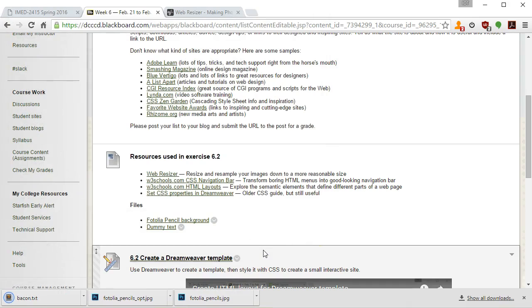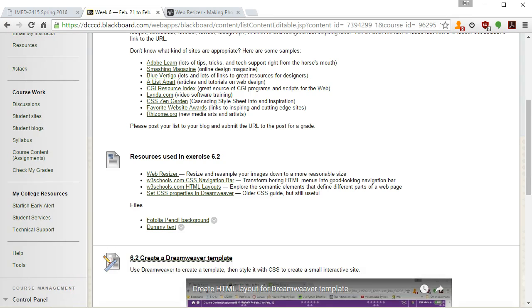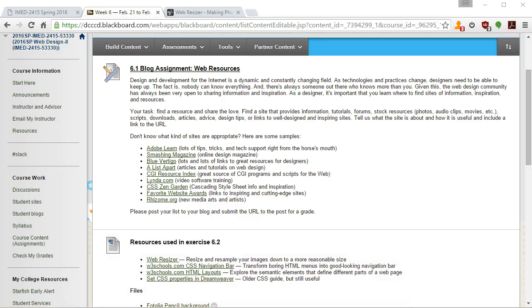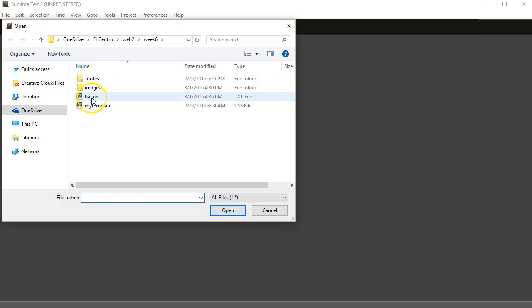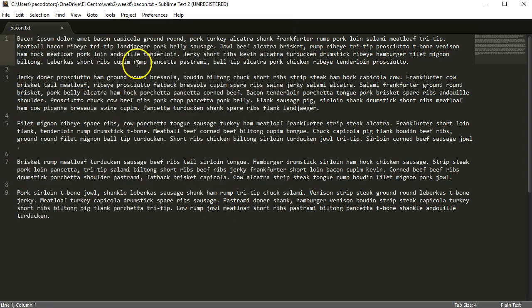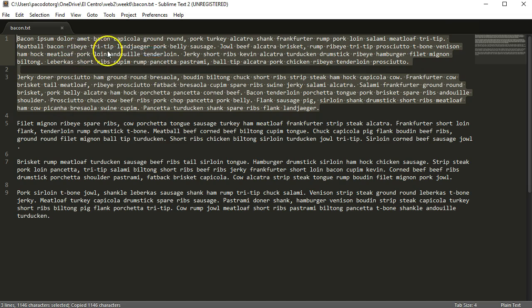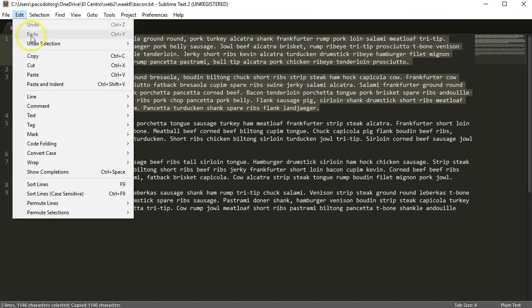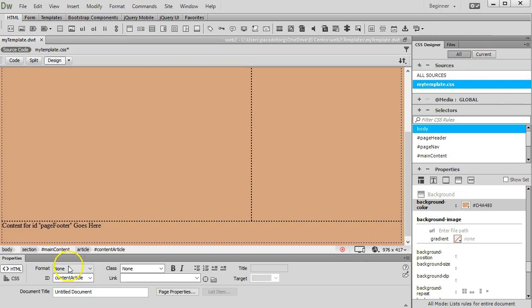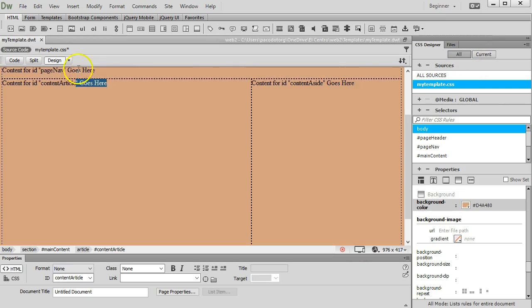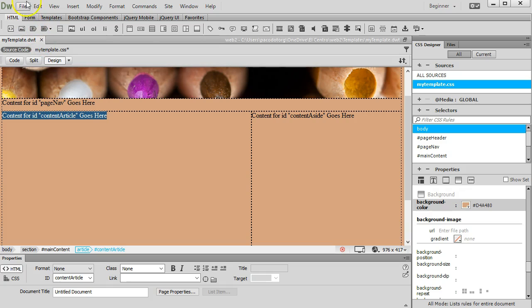Rather than using the regular lorem ipsum, I used the Bacon Ipsum generator. I'm going to open this in a text editor. You can use Notepad++ or whatever it is that you have handy that will read text. Open file. Here's my Bacon. Open that up, and I'm going to get a couple of paragraphs from here. Just copy that. Right click and copy, or you can do edit copy. Control C works as well. Going back to Dreamweaver, click on my content article, highlight that, and just paste.